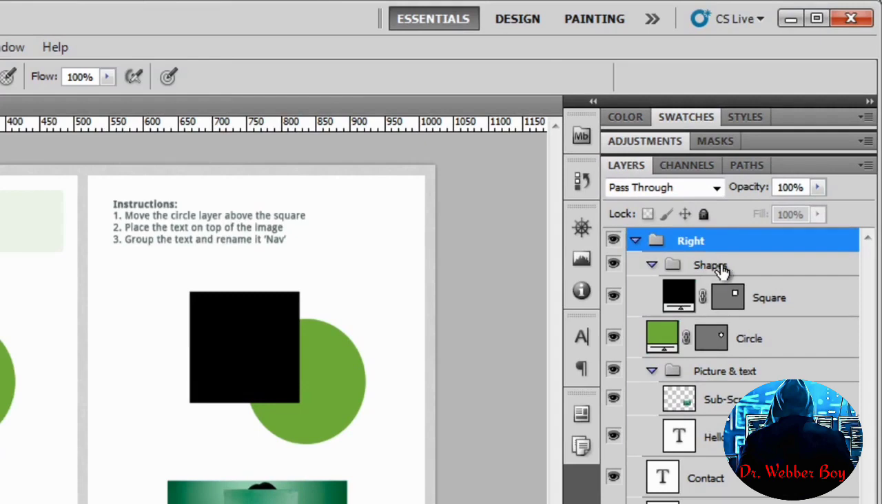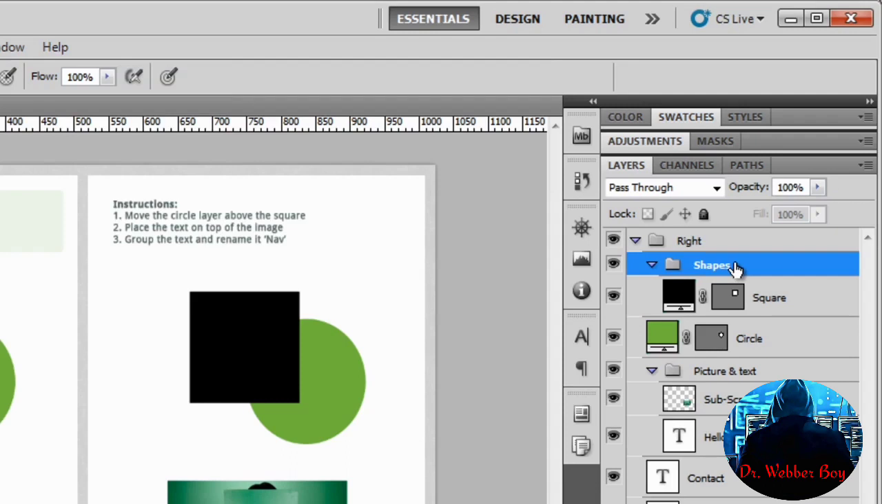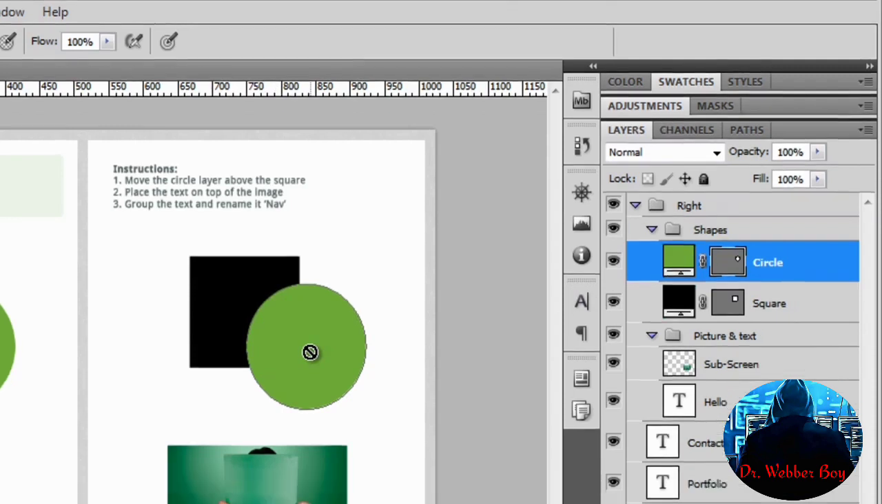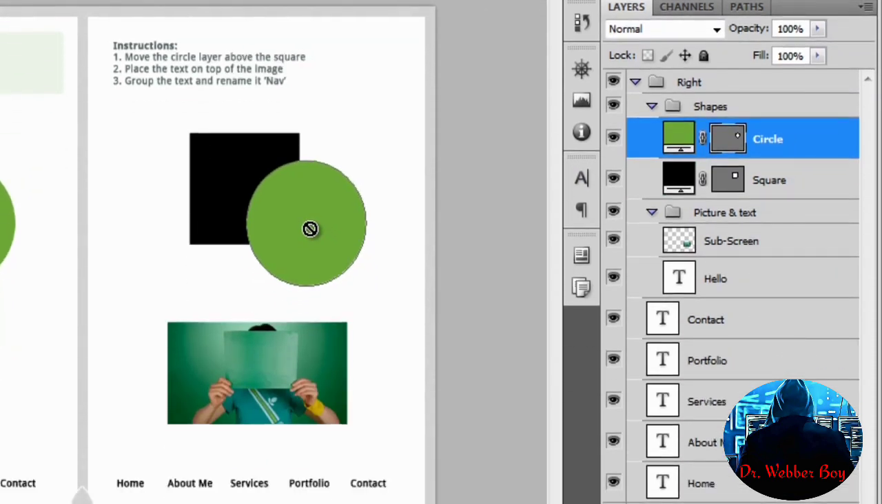Right. The first place we're going to be playing with is the shapes. Now you'll notice that the shape layer here has the green below the black layer. So all you need to do is quickly move that up above the black and you'll see it automatically reorders it for you.